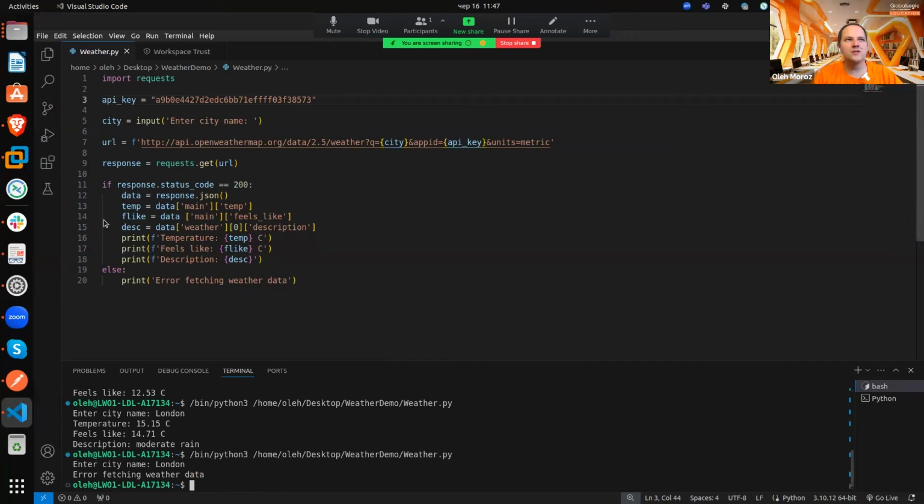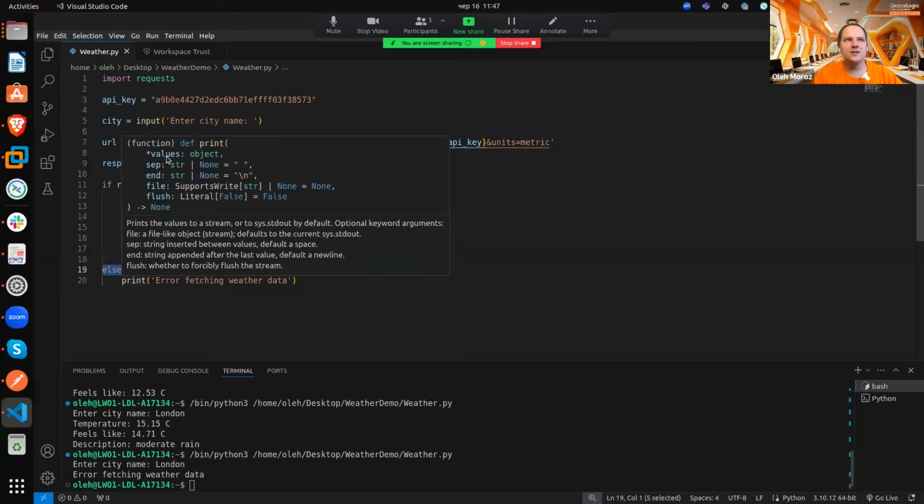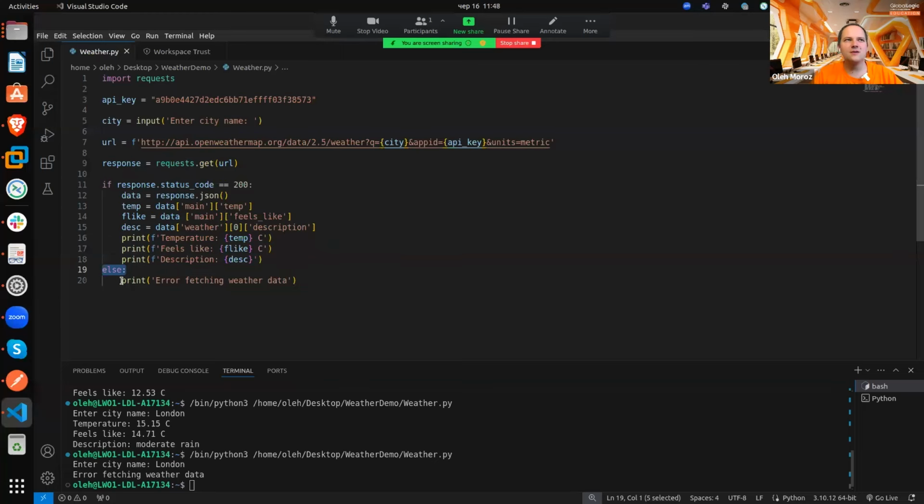Why? Because in this case we have an else, and that prints this error fetching weather data. Because I cannot run this part of the code, it says that I cannot fetch the data. Okay, I'm going to print it. Yes, because I have the wrong API key.